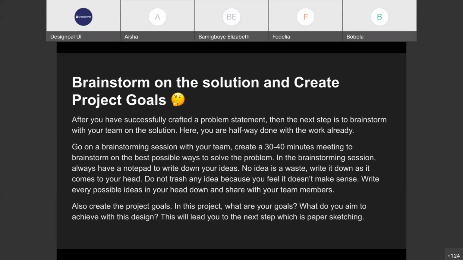Also, this is the stage where you create your project goals. What are your goals? What do you aim to achieve with this design? As a designer, what are your goals? In every design project, you need to have a goal, right? Maybe you are trying to simplify a purchase journey, right? But you should have a goal. And this is where you also create your project goals.